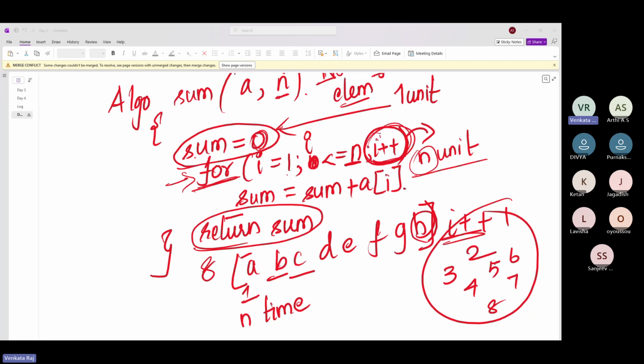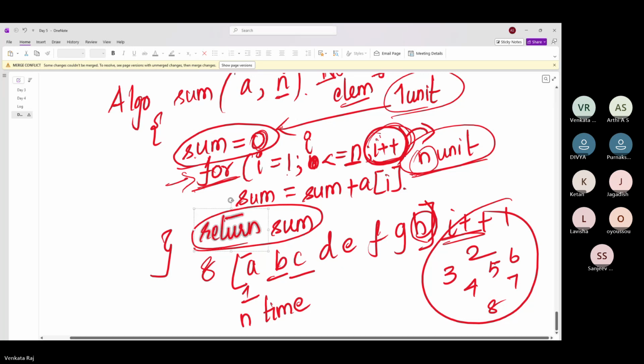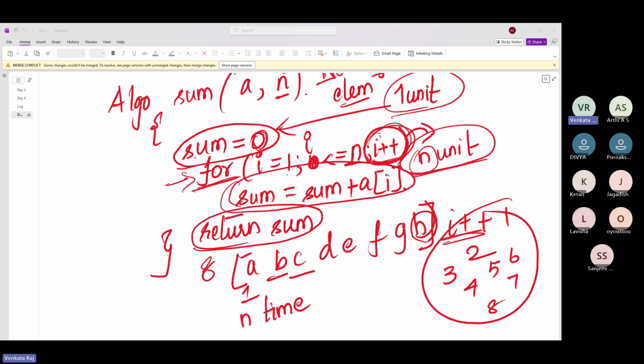Correct? This is one time you are doing, this is n times. This for loop alone you are running for n times. Okay. Then this sum, how many times are you executing?